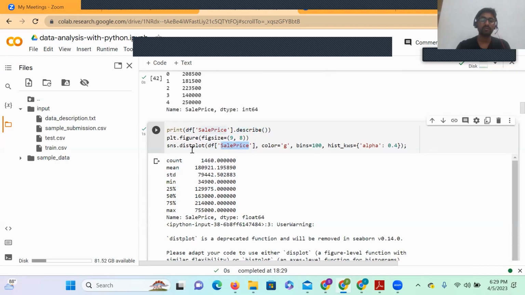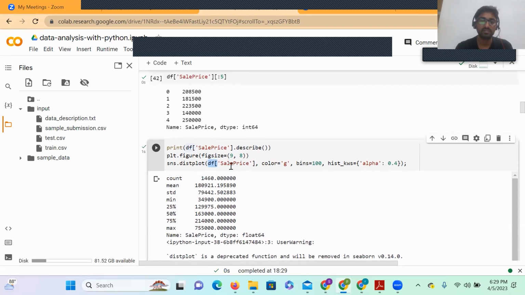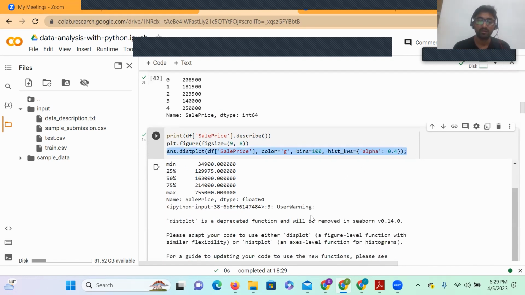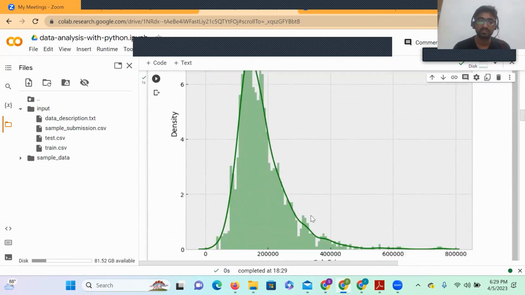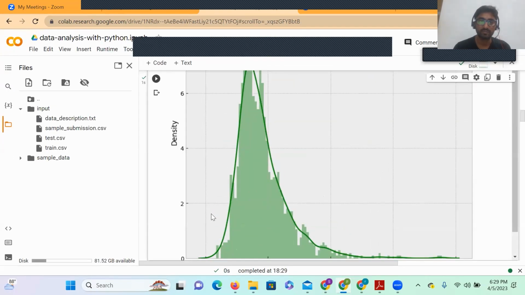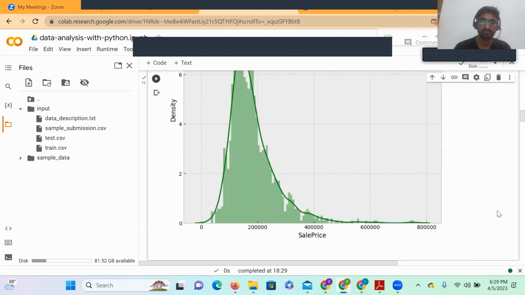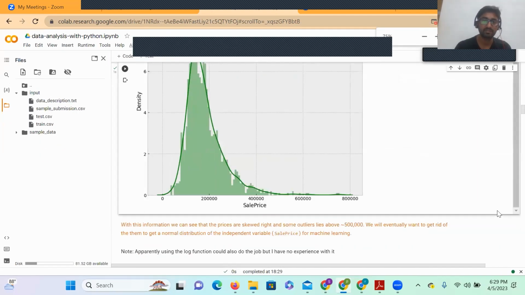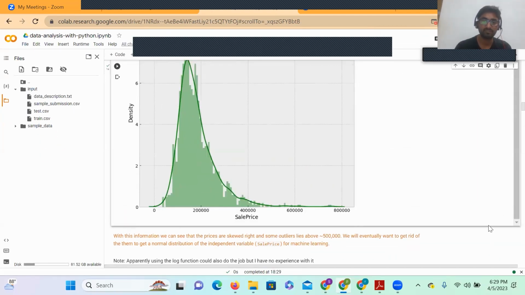And then for the dist plot, we are giving the series. Basically, the values are of series type, and then we are setting the color as green and bins equals 100. We are creating 100 bins on this histogram, and so you can see here this is how the data looks. Let me minimize it to see it in full view.